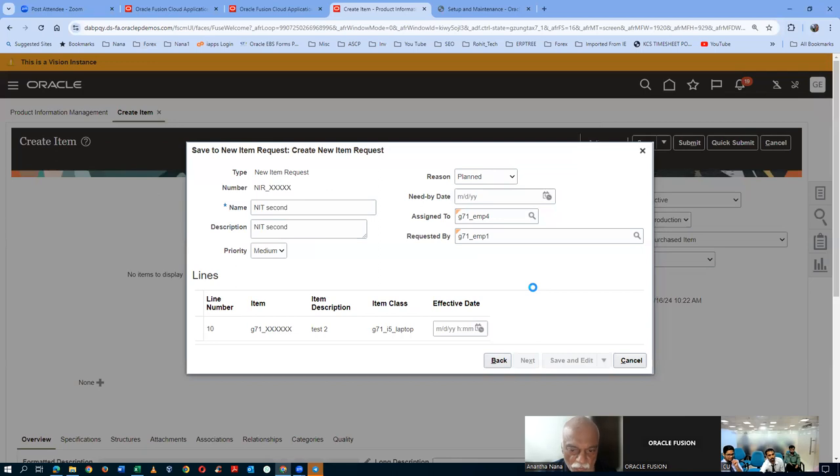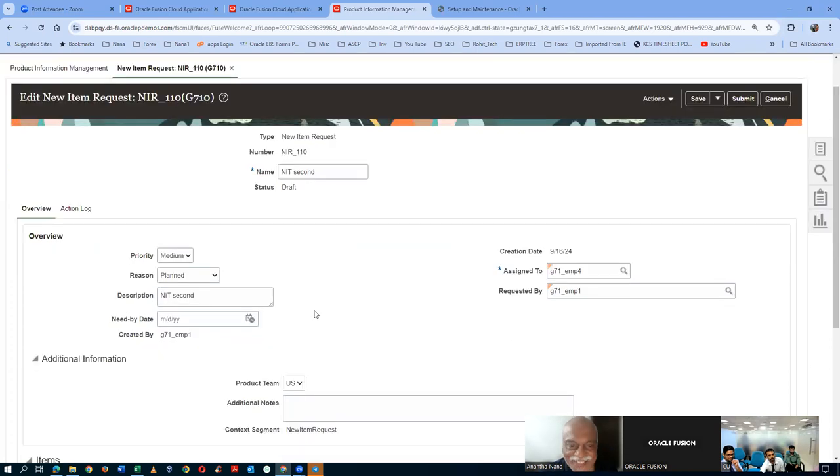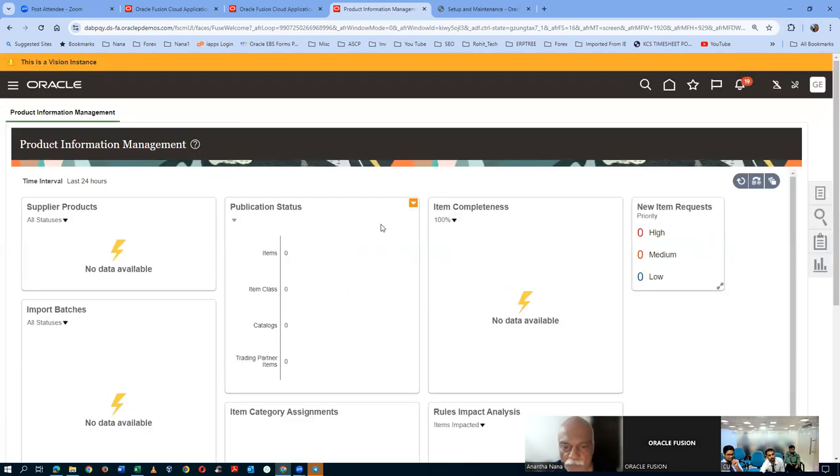Go to the next place now. Click on it, save and edit. And then there I will submit for approval. I am an NIT actually, it's okay. It will be going to EMP4 to be assigned now. If I click on action log, click on submit. NIR 110 is now getting submitted for approval.